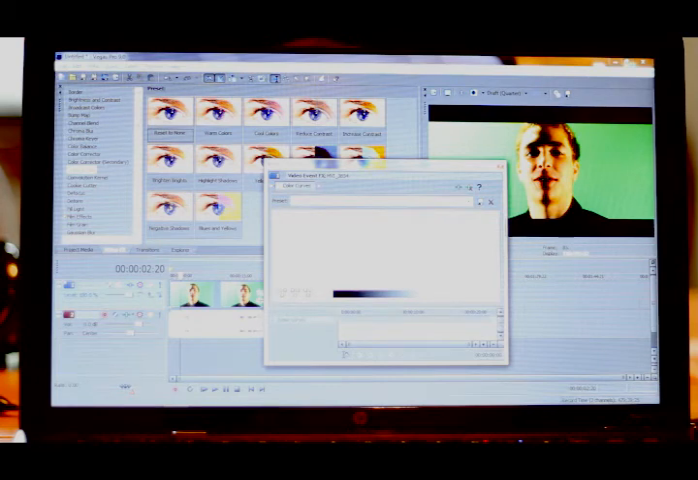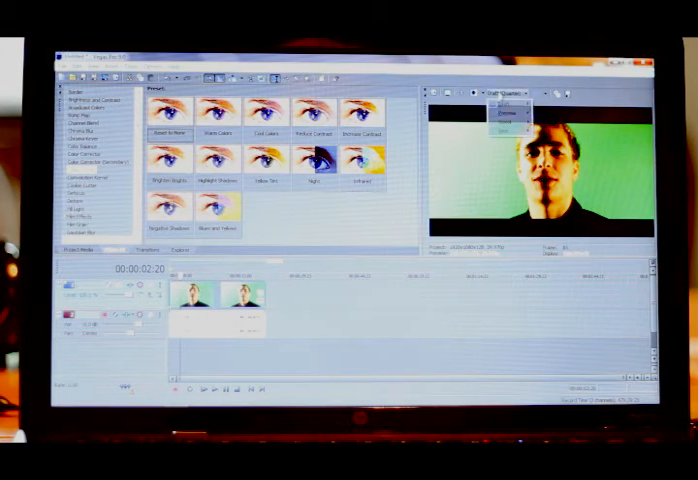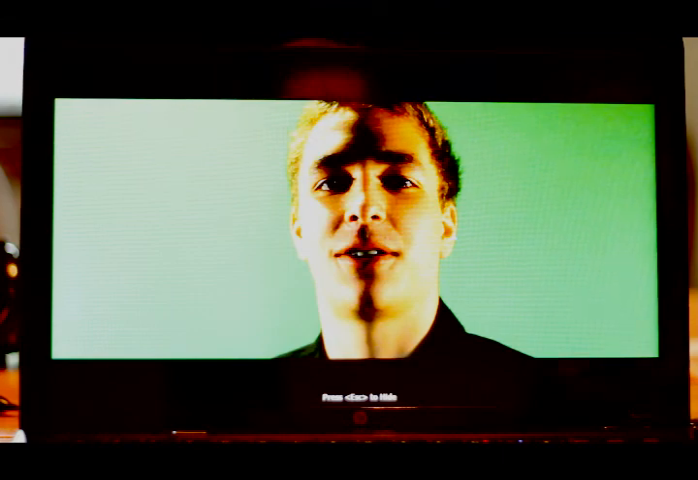There is a more in-depth tutorial for this, but I'm just going through the basics and just trying to get it looking a little better. I'm not trying to make it look like film, I'm just trying to make it look a little better. So that looks pretty good right there. If we go to best, yeah, that's looking pretty good.